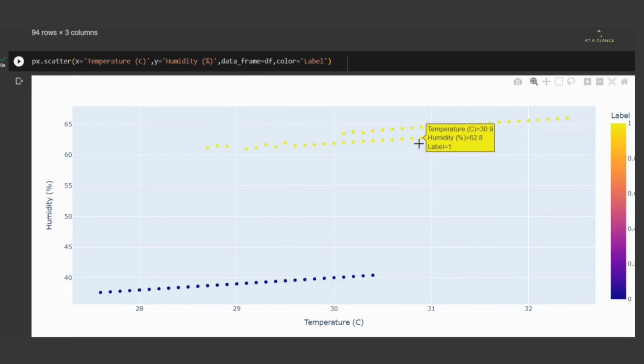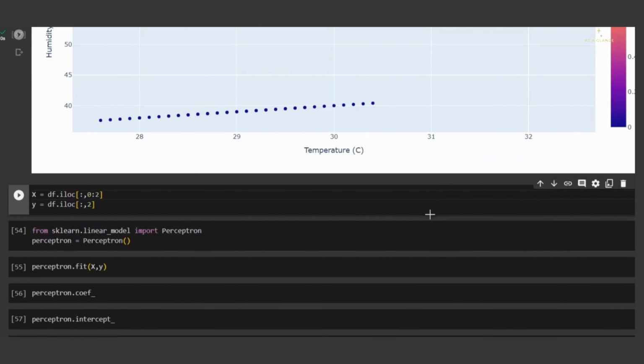You can see both these classes are linearly separable. That means we can use a single line to separate these two classes from each other so that they can be in different regions. So this is the orientation of the two different classes.